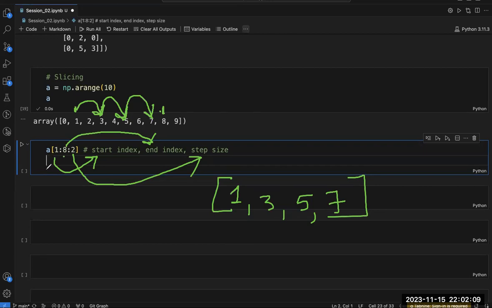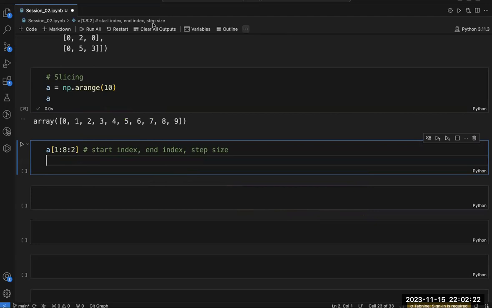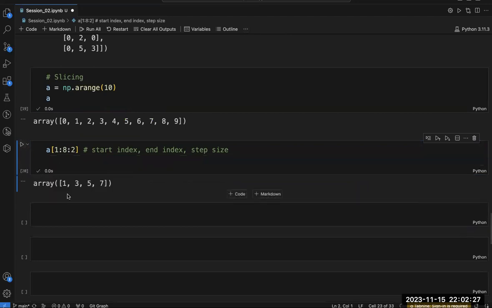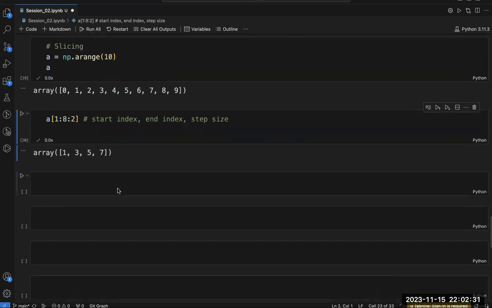So this is how the slicing operation actually works. And in the same way the slicing operation works in list also. So let's check it out with the help of code. Let's run this and see what happens. I am getting 1, 3, 5, 7.